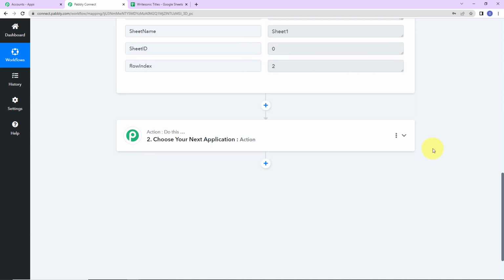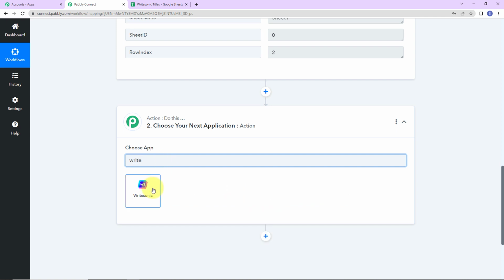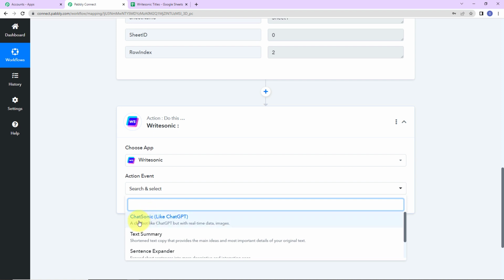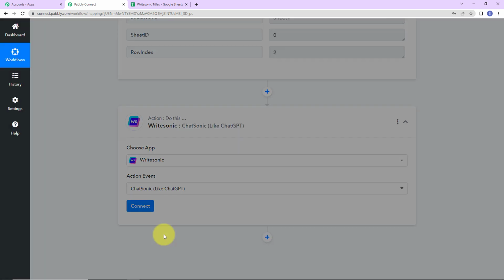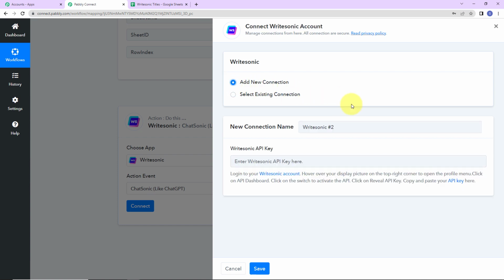So now I'm going to choose my action application as Writesonic. Here it is. The action event here would be ChatSonic. Now what is ChatSonic? It is like ChatGPT, a chatbot like ChatGPT but with real-time data and images. Let's click on this and click on Connect. So here Pabbly Connect is asking to connect itself with the Writesonic account. To set up this connection, first I'm going to click on add new connection. I have already logged into my Writesonic account.